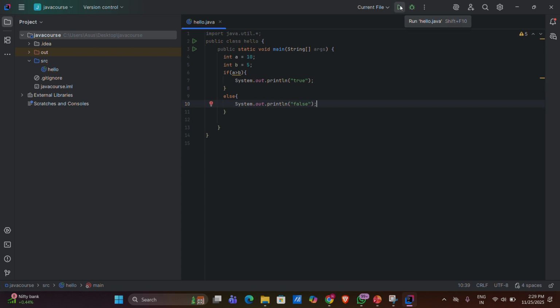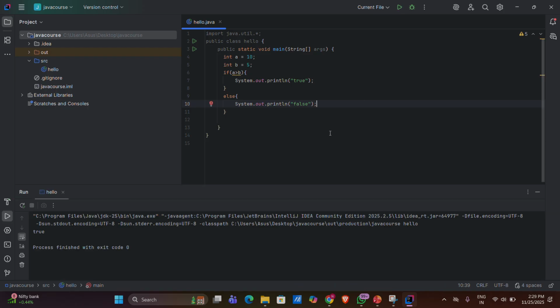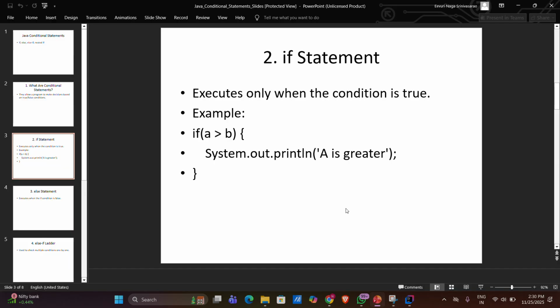Now we run the code. You can see it now: A is greater than B, so the condition will be true and it prints true. Now move to the next one.